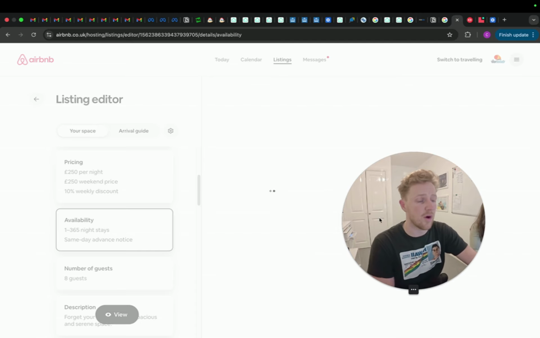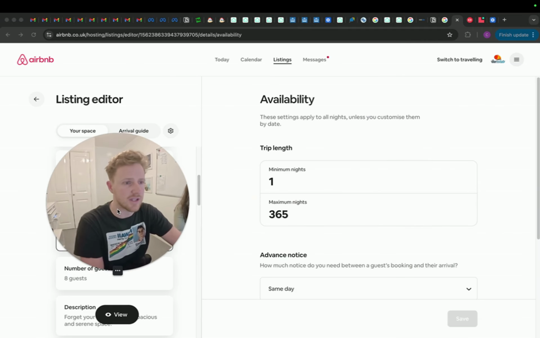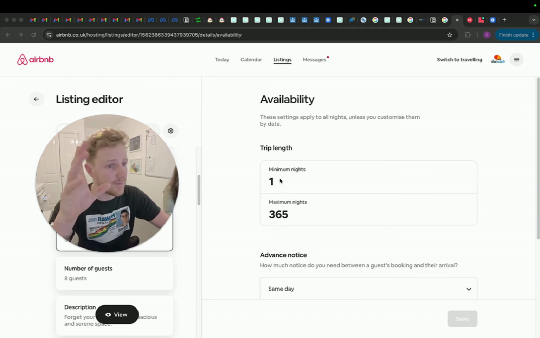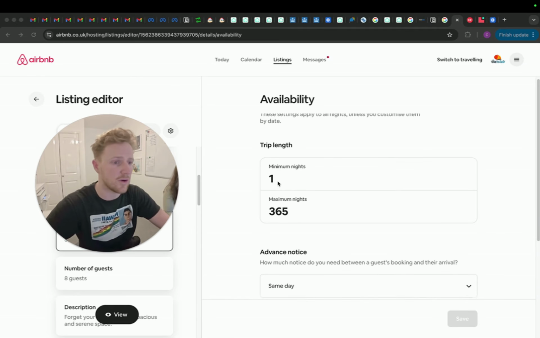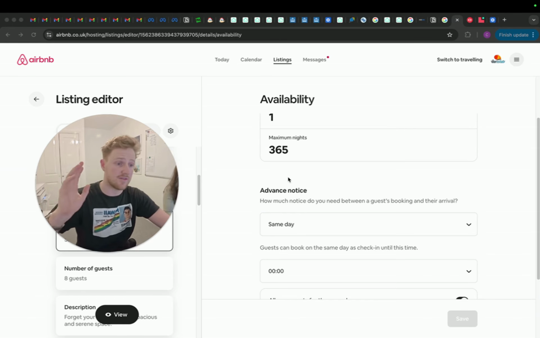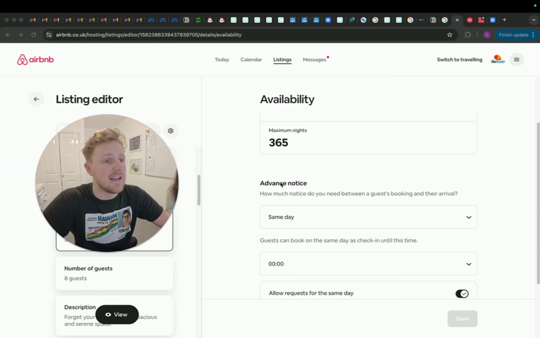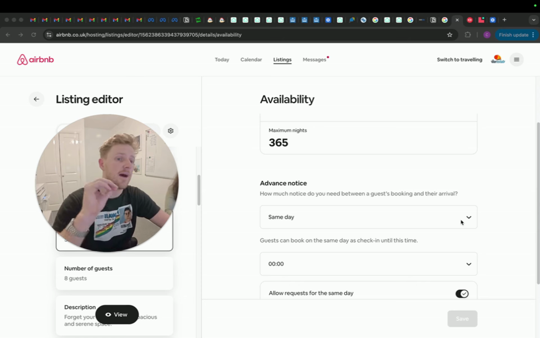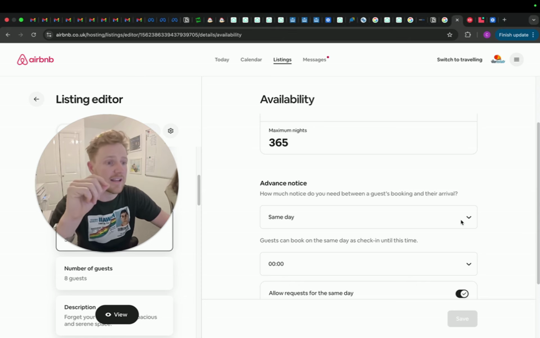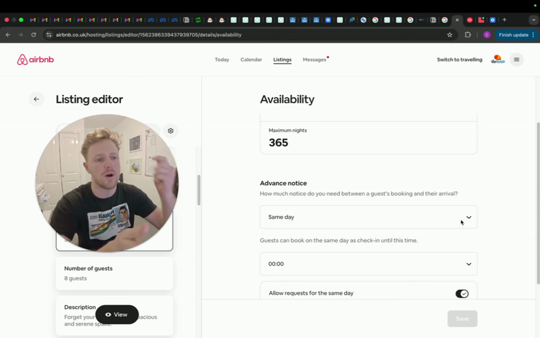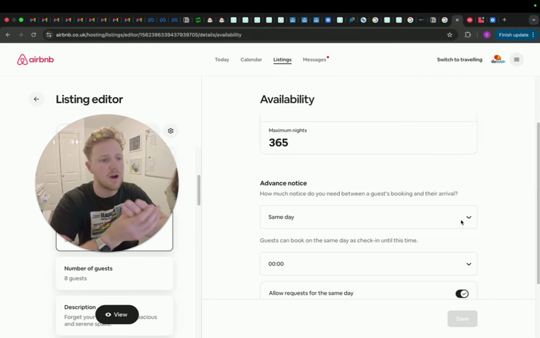Availability, this is also important, especially when you're starting out, okay? Trip length, of course you want people to stay as long as possible. So 1 to 365 nights, that's me. I do that. Advance notice. How much notice do you need between a guest's booking and their arrival? Some people I have it on the same day. You want someone to be able to book and come in on the same day.